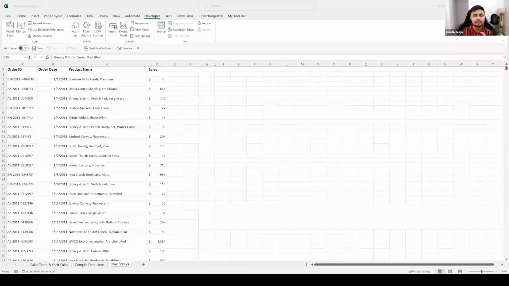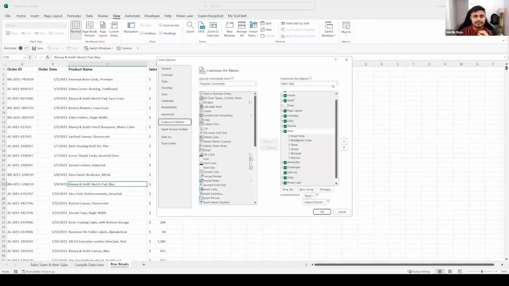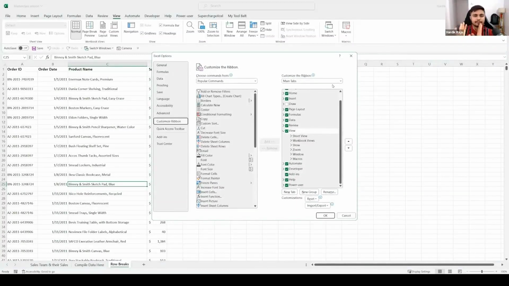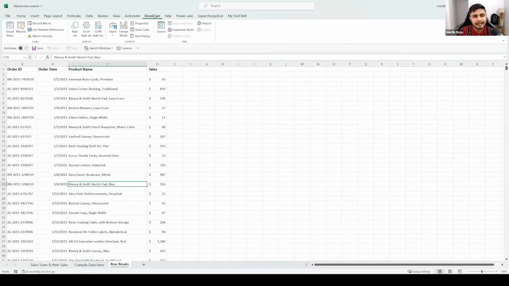What was the first step? We have to enable the developer tab. Come to any tab. Can you see the blank right space? Right click on it and click on customize the ribbon. The moment you click on that, this kind of window is going to appear in front of your screen. In that, you will see something called developer. Tick mark on that developer and click on OK. The moment you click on OK, your developer tab is enabled. Very simple, very sorted.